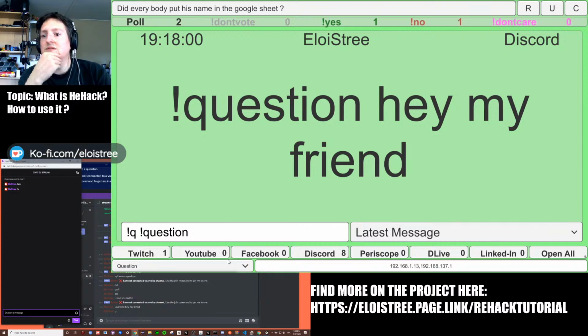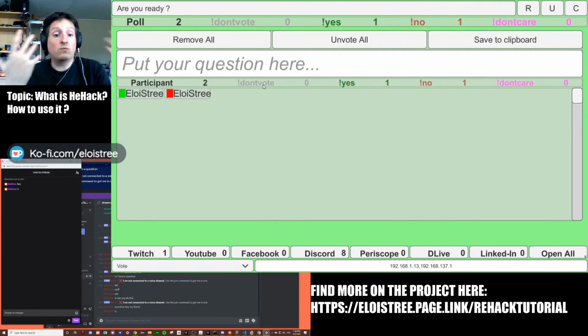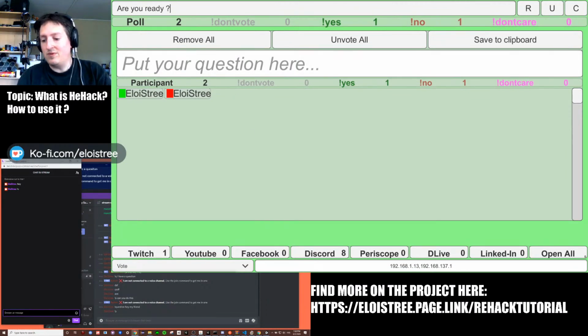So if you want to see the detail, you just go in vote. And you can see that here Eloi and Eloi voted yes and no. Why I have two votes is because one is from Discord, one is from Twitch. So here I don't have the differentiation, but basically it allows me to do that. So what it means is that if you want to ask a quick question to your audience, you can just say, are you ready? Poof, and then people can say yes, no, I don't care, or don't vote, to say I don't want to vote. And the audience will be able to give you an input of whether they're ready or not.